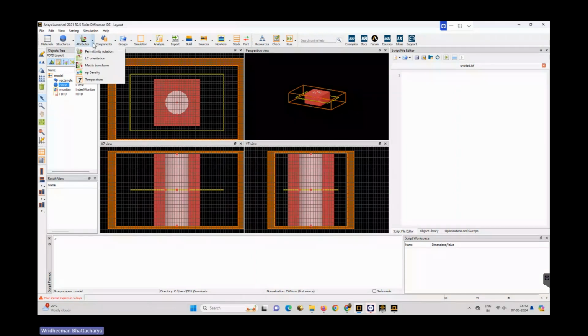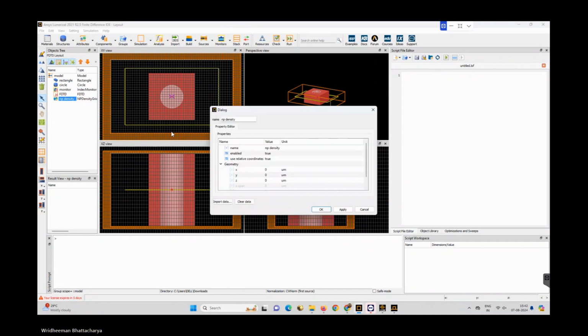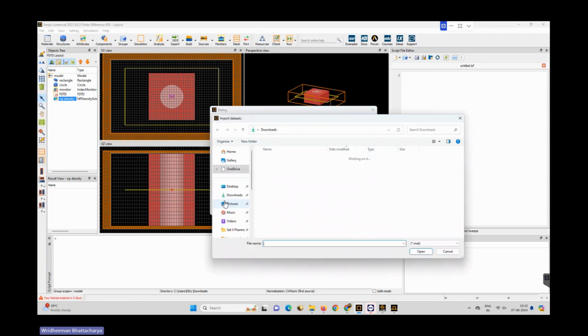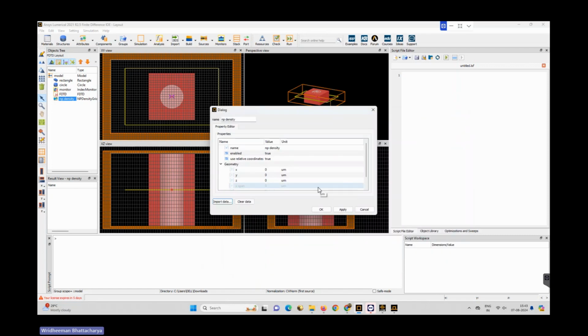Now the attribute part. As I told you, to do the simulations in charge and heat and include those files here, if you want to include the charge, you have to include it through the NP density. In NP density, you have to import the data from there. I will show this function in the next session as I will be requiring it. You have to include the property from there for seeing how the NP density is working.